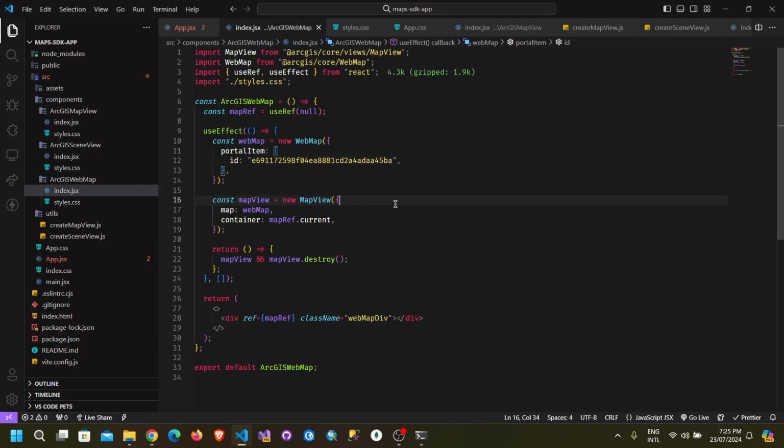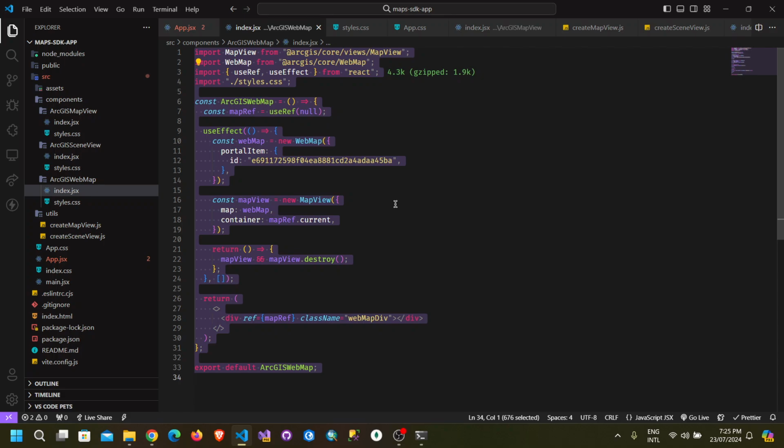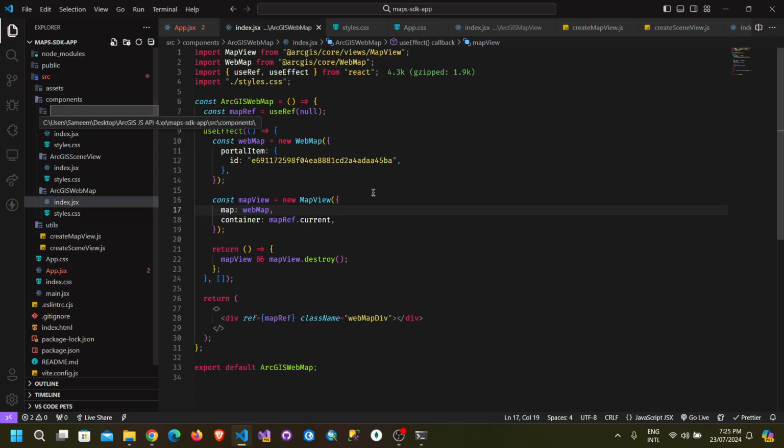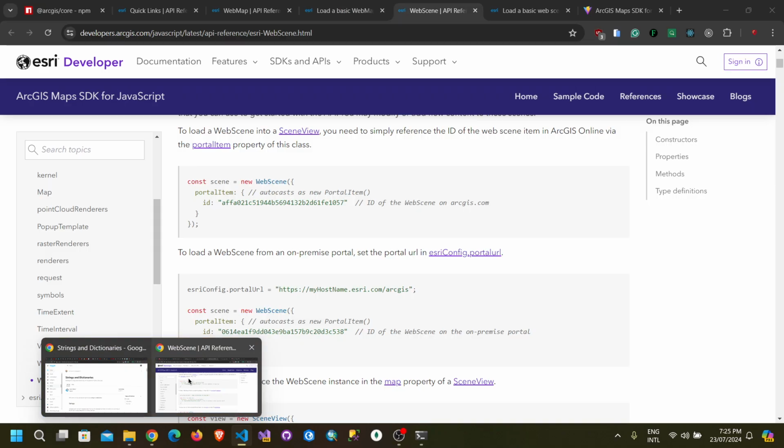So what I will be doing is I will just copy this code we already have here, and I will go to the components. I will create a new folder, and we will give it a name, ArcGIS scene map. Okay, so I think this is the name. We should give it web scene. Yep.